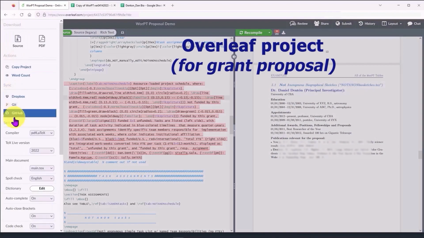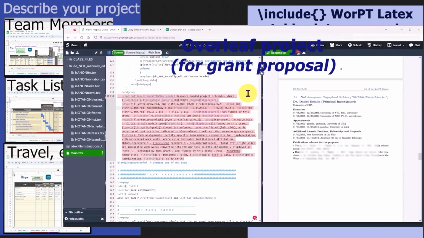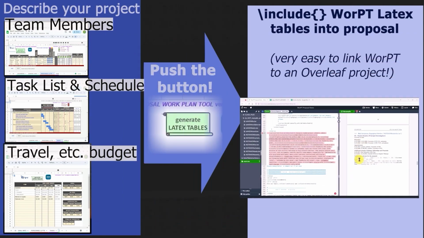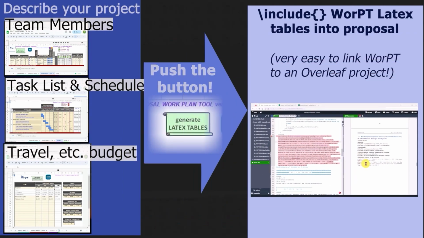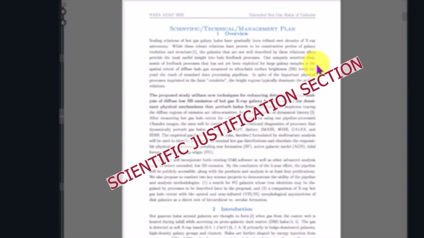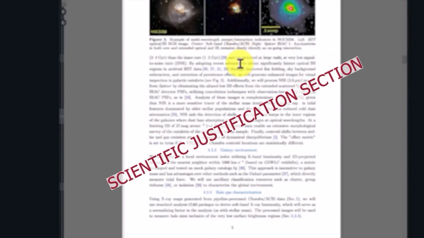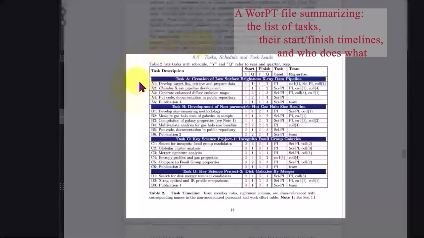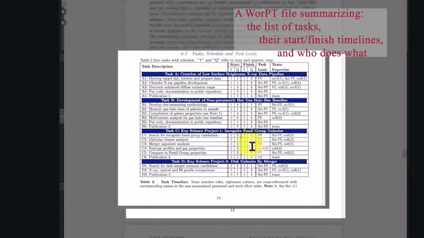If you write your proposals using Overleaf, you can even set up a communication link between WorPT and Overleaf to keep the files updated. Let's see how these WorPT products end up looking when incorporated into actual proposal documents. Here's an example of a dual anonymous proposal. This WorPT table lists milestones and main tasks involved in the proposed project along with their associated timelines.